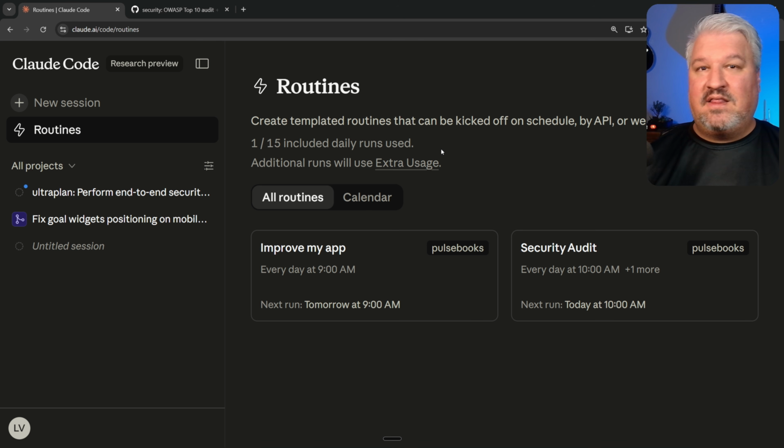I do want to mention that depending on the plan that you're on, you are limited to a certain amount of daily runs. I'm on the max plan, which gives me access to 15 runs a day. And on the pro plan, I do think it's slightly less. It might be 5 runs a day. But that should be perfectly fine for many use cases.